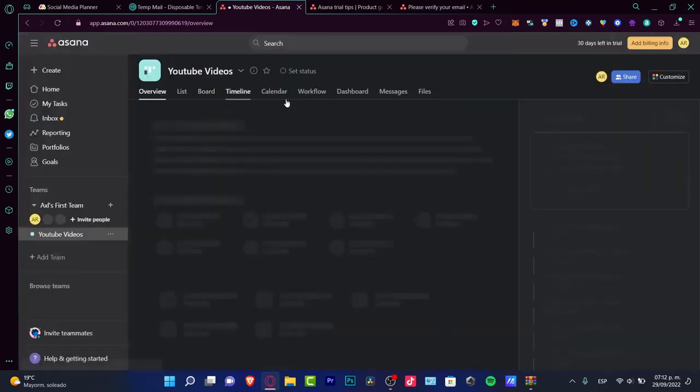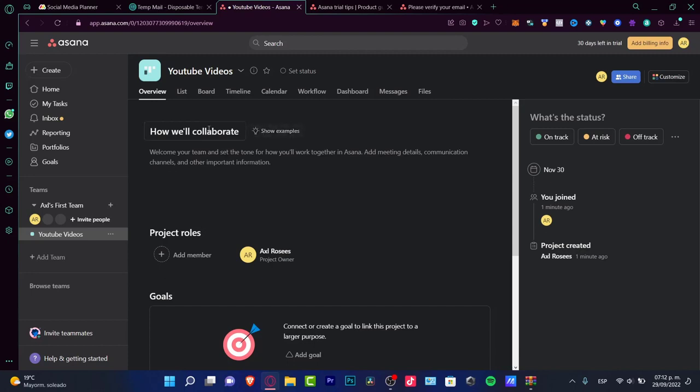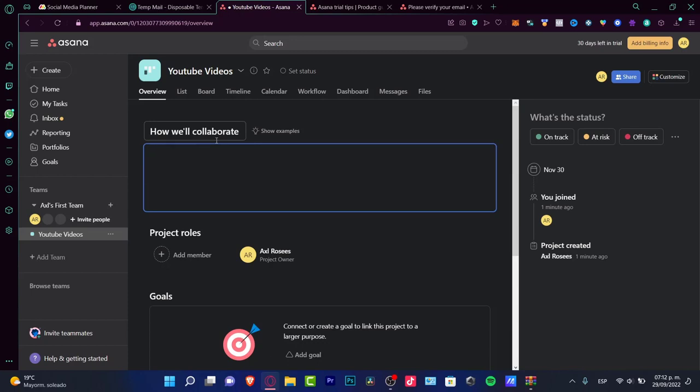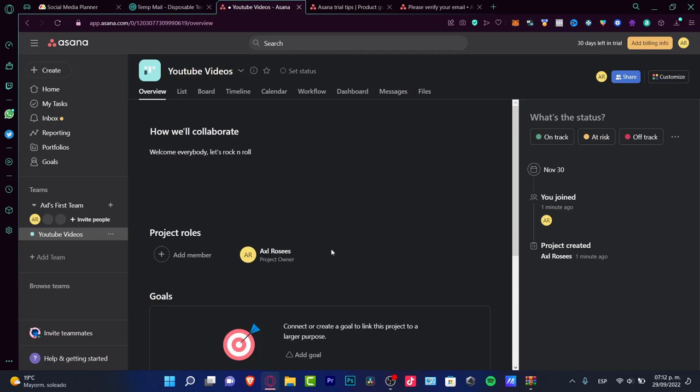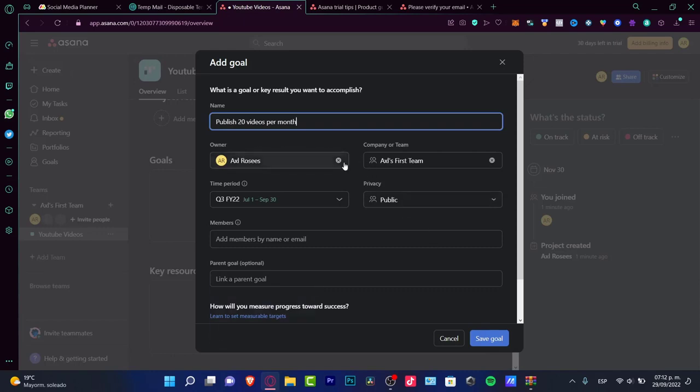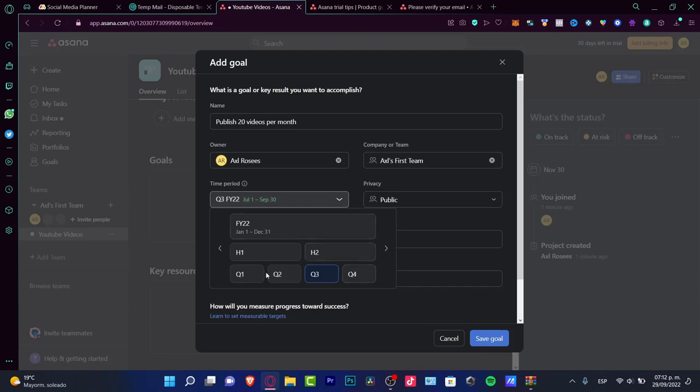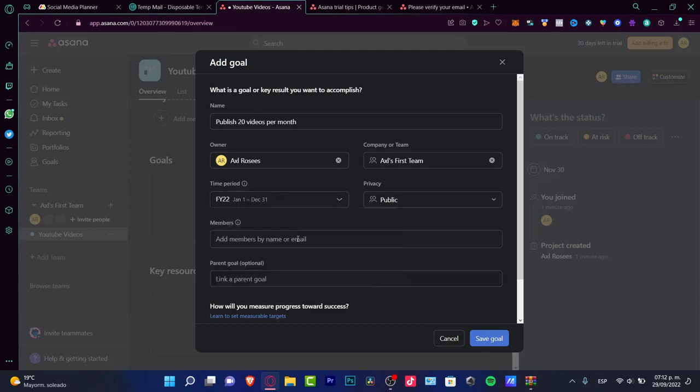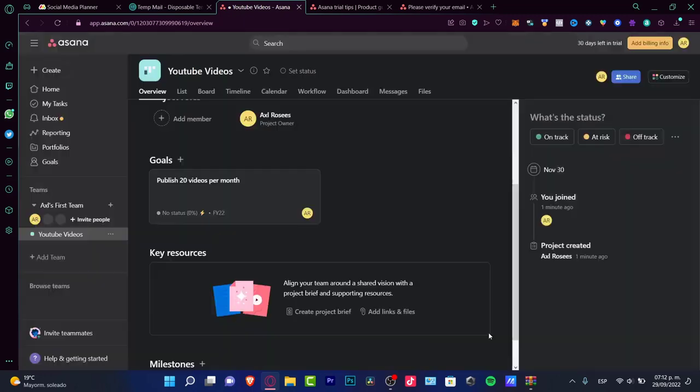And here's the overview. I'm going to see all the people who are involved here. How are we going to be collaborating? You can put in an introduction section, like welcome everybody. And after that, we have the goals. Let's say our main goal is to publish 20 videos per month, right? So I can create that. Here is the owner, the team, and the period in which we need to get this done. Let's say, for example, public, and here are the members, and go into save goal.